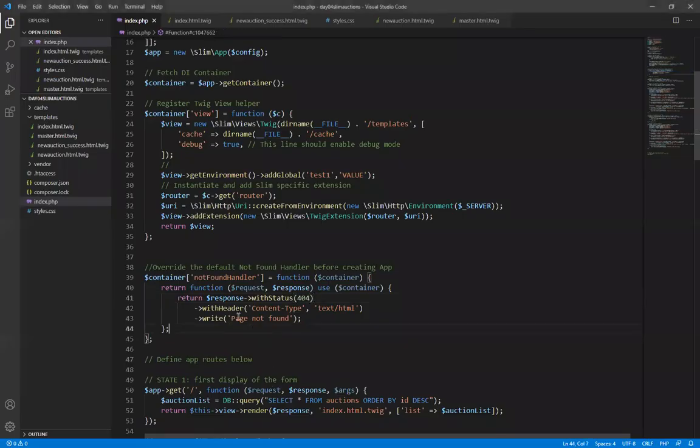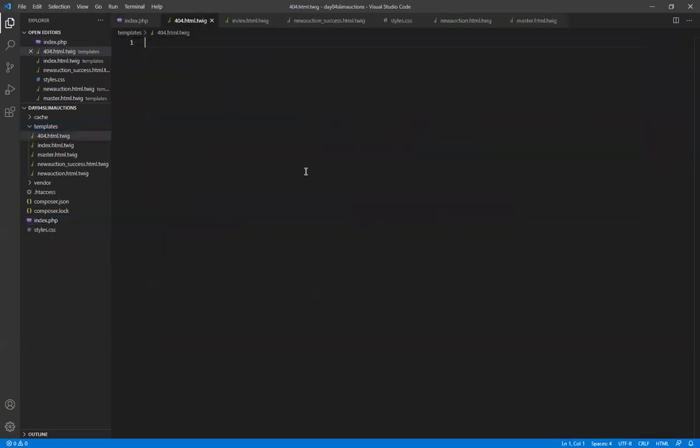I rendered exactly what I said I would render, right? I changed the status to 404. I sent the header. I sent some content. Oh yeah, this worked. Okay, excellent. Let's do it the real way. So in the templates, I'll create 404.html.twig. Why not? Sounds good to me.